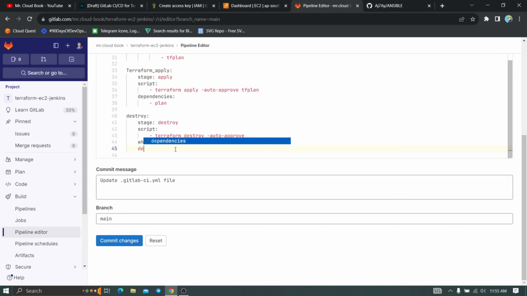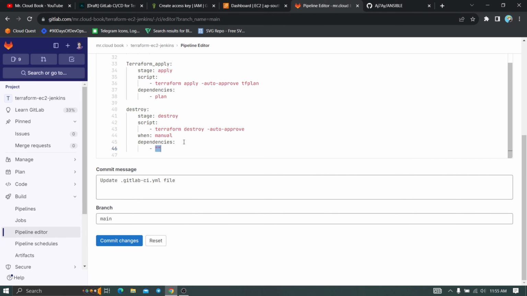Whenever there is an apply only, then we have to delete, right? Whenever there is no apply, there are no resources provisioned inside our AWS. That's why we need to depend on apply. So this should depend on this one. That's why we need to provide the apply and commit changes.